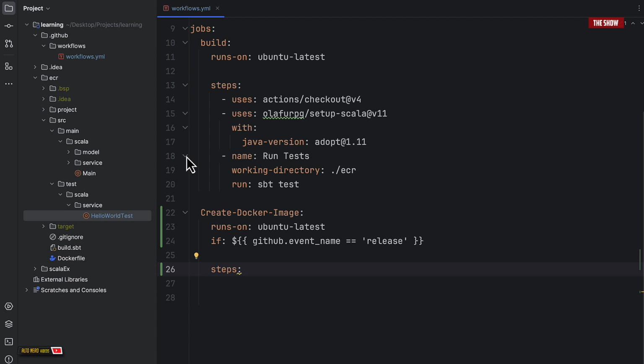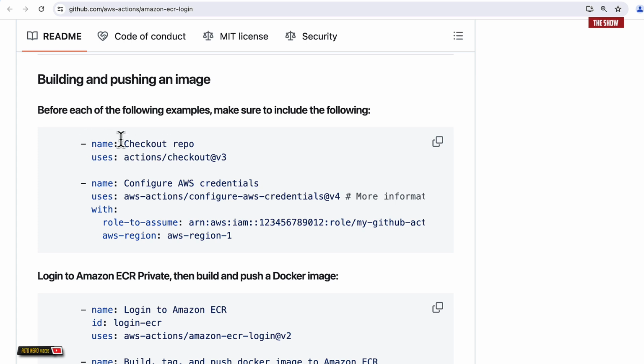what I'm going to do is to create some steps. The first step that I'm going to do is to add this thing that we have over here, okay? So add a checkout repo, which uses the action checkout v3 version, and to configure AWS credentials using this, but then we can specify the role to assume.